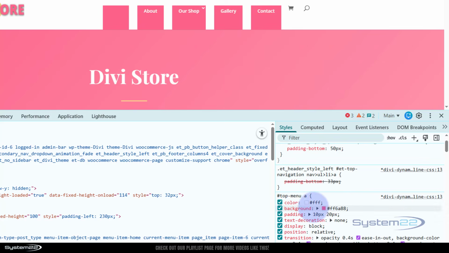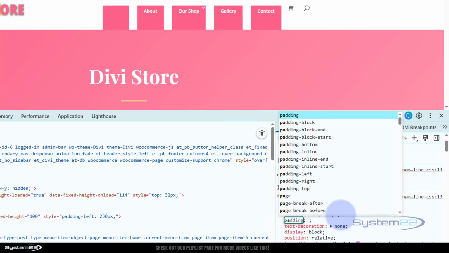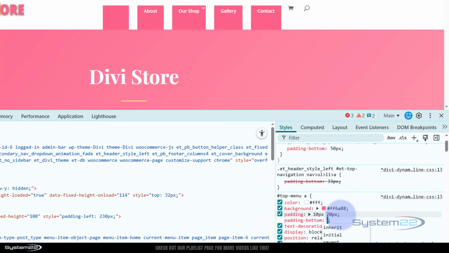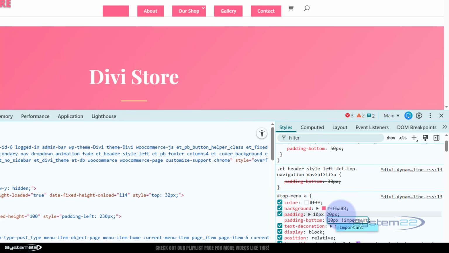So what I'm going to do is just under our last padding entry, again, I'm going to left click to the right of it. I'm going to write padding-bottom: 10px !important. I'm going to make sure it's got 10 pixels on the bottom by writing 10px, then exclamation mark and the word important. Now important is great because it overrides stuff, but you don't want to use it too much because it can confuse the issue, but sometimes you have to use it.